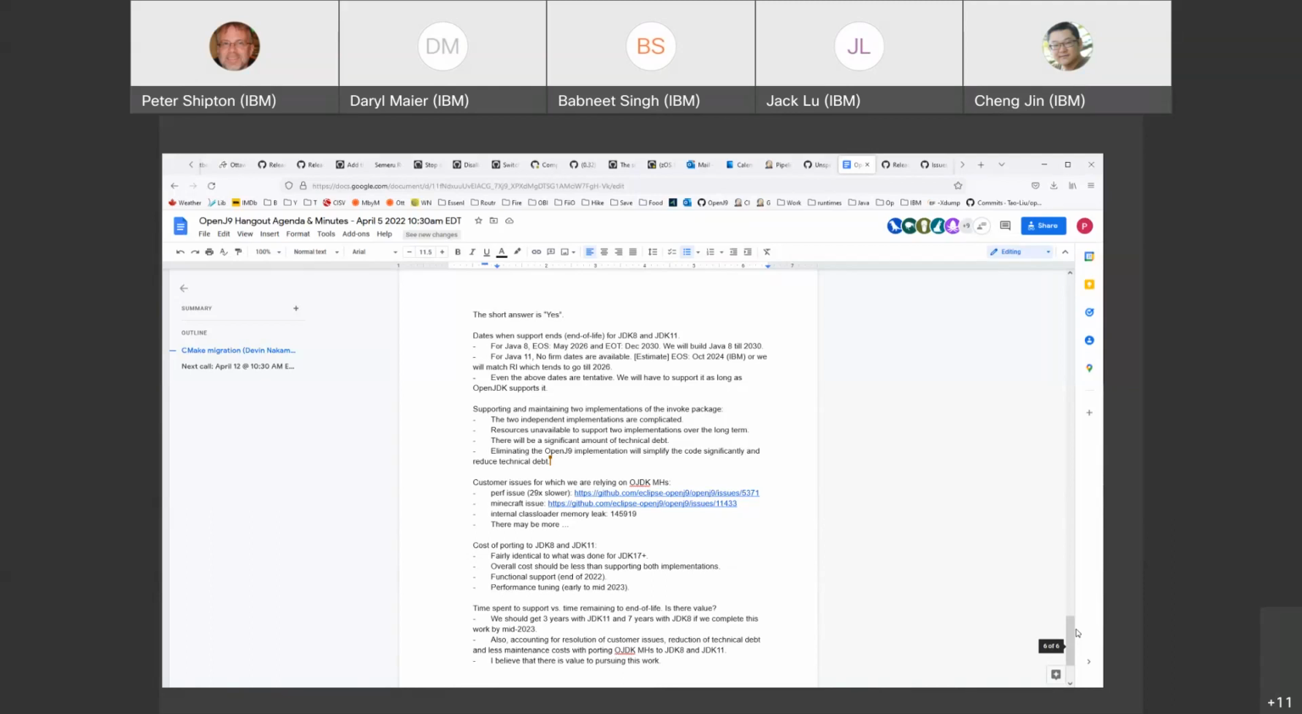Yeah, so it would be a challenge for OpenJ9 to support longer than OpenJDK does. But that doesn't mean that OpenJ9 has to support for as long as OpenJDK does. We still have options to say it doesn't make sense to continue support for this particular release.